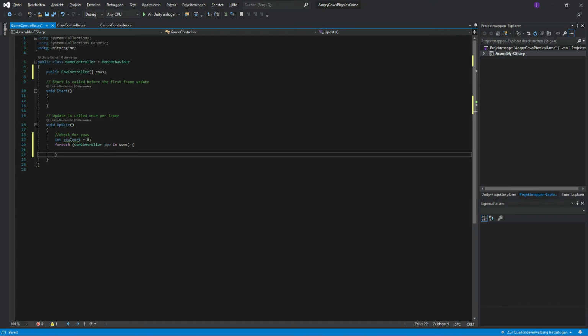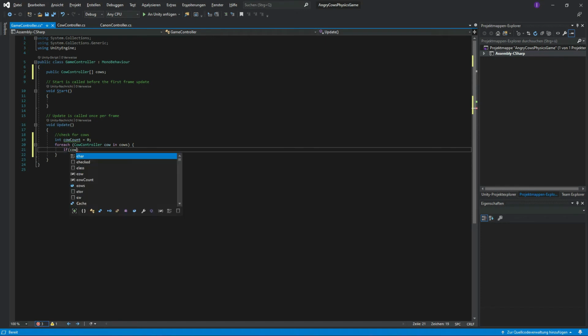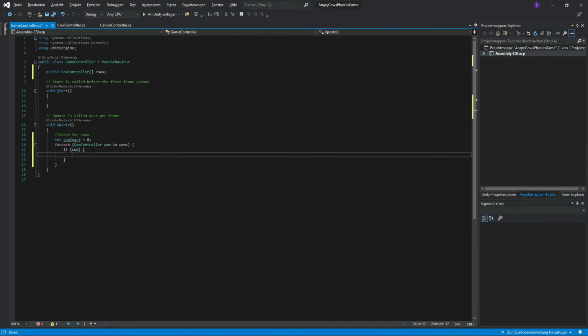So we are going pretty much through all the cows in our scene, which we will attach later on to our script. And then we are checking if the cow is not null, because it was not destroyed. Then we just count our count up, plus plus. Plus plus means that you're adding one to the integer, so 1, 2, 3, and so on. After this foreach, we can add another if statement.